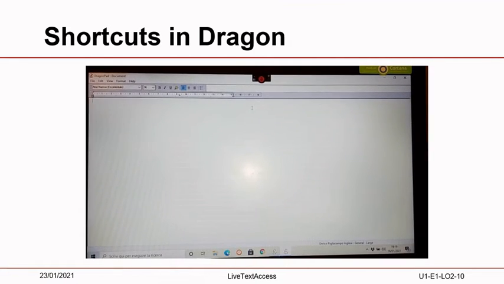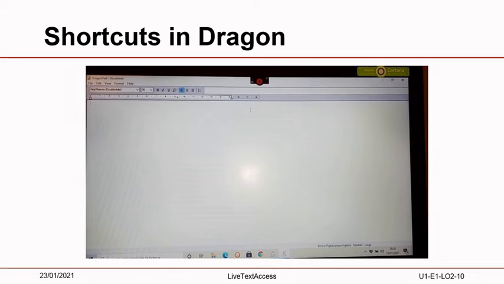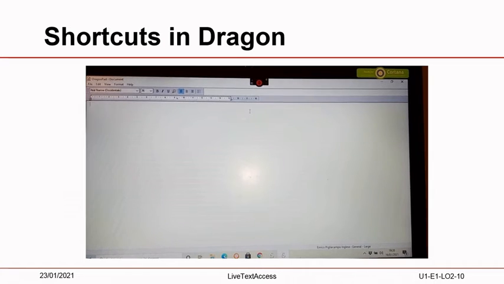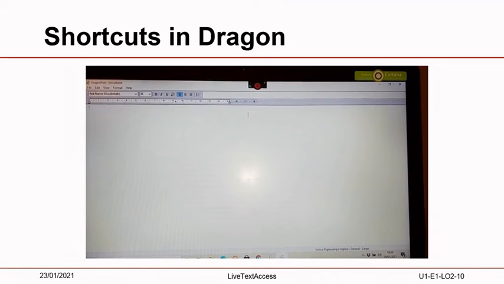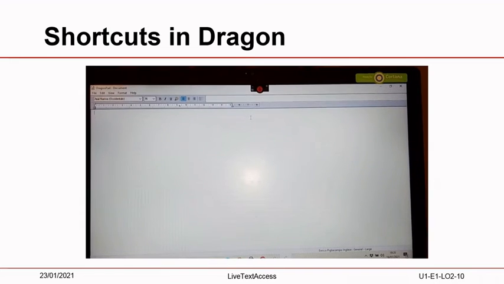In this video, I will talk about shortcuts in Dragon Naturally Speaking. I will not give you a list of shortcuts, but I will show you where you can find it, and I will show you how spoken shortcuts work. Of course, you can use the most common shortcuts, such as Ctrl-C to copy text and Ctrl-V to paste it. But there are many more shortcuts you can use.